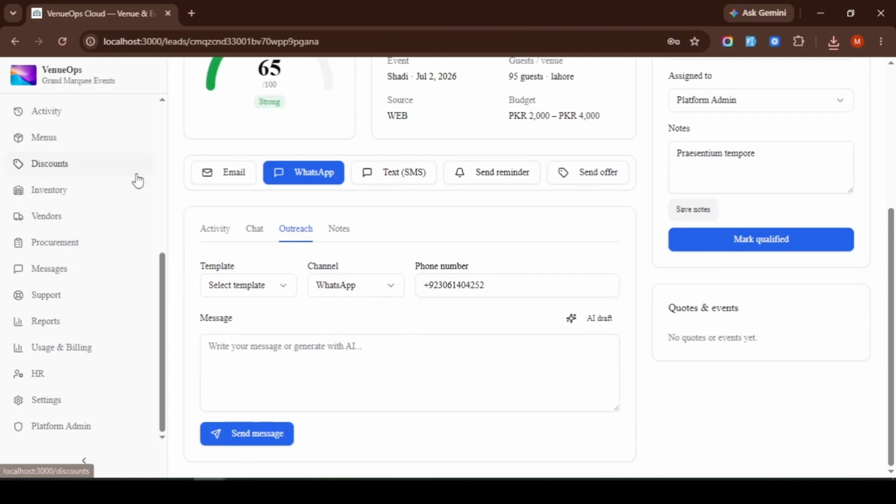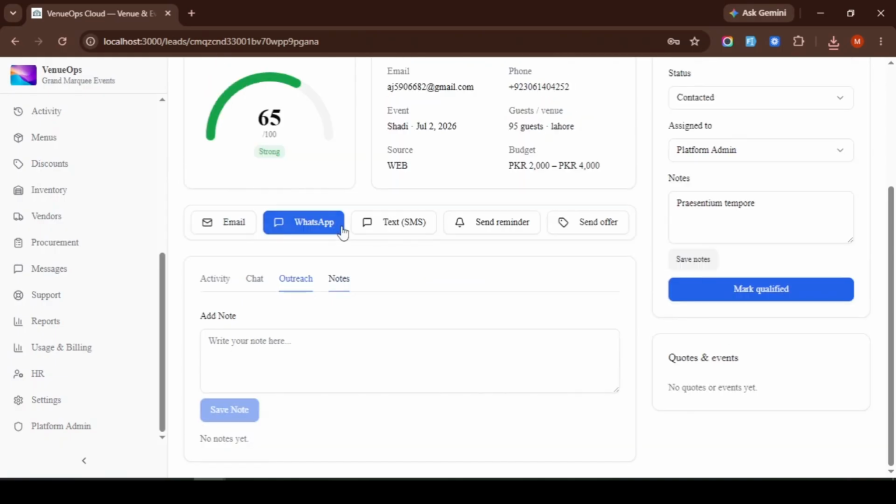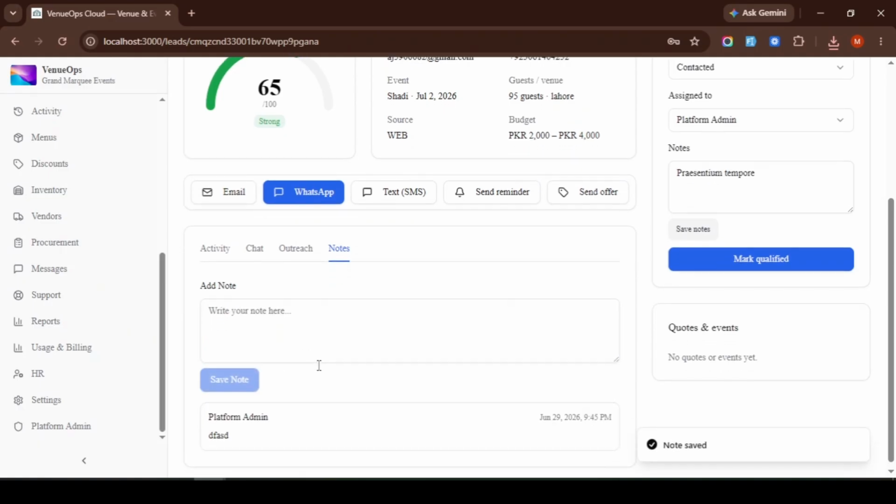Notes are strictly internal and client invisible. Saving a note instantly timestamps it with the author's name, stacking history chronologically so any rep can catch up instantly.